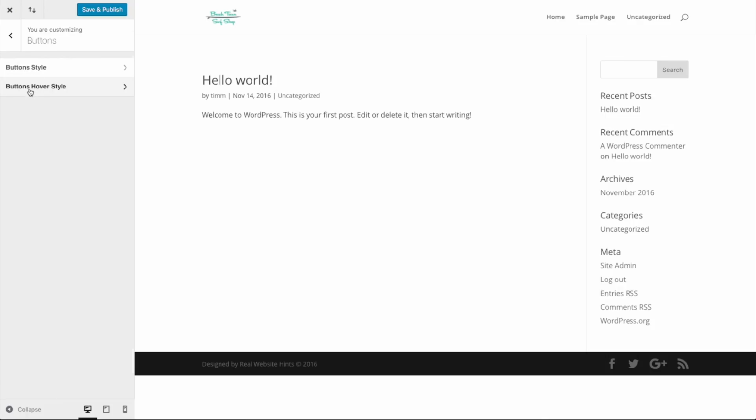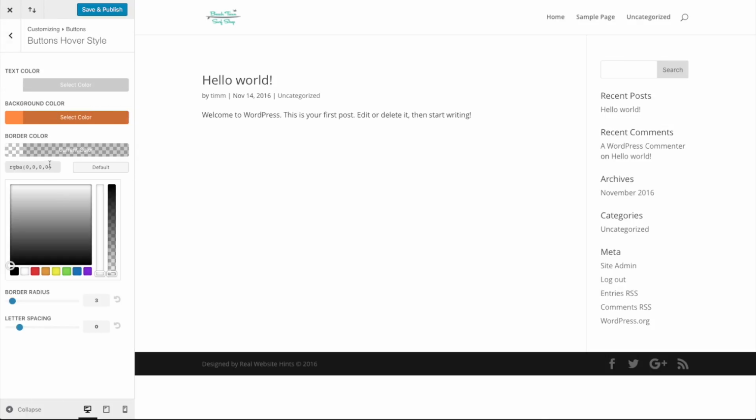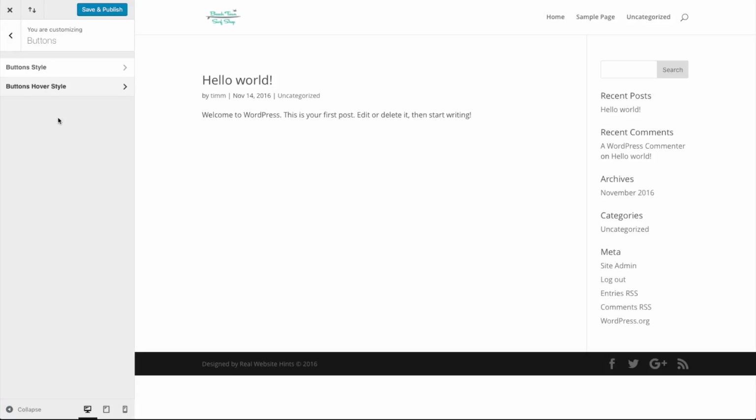And then the button hover style, and then they'll change the border color also. Use the same color there for the border and the background, so when we hover over the button, it's going to get a little bit lighter as we hover over it, so our viewers know that that is a button.